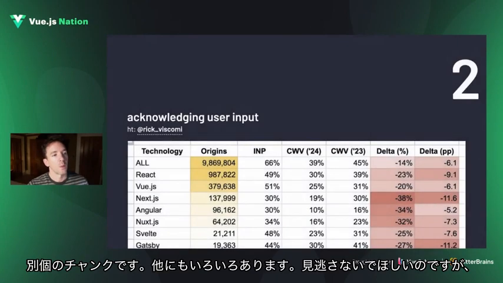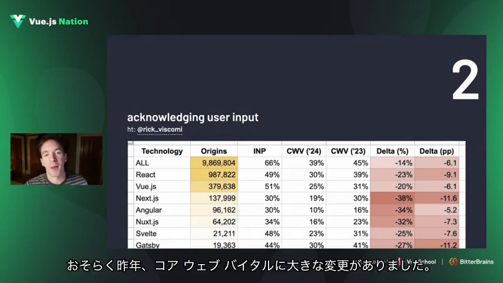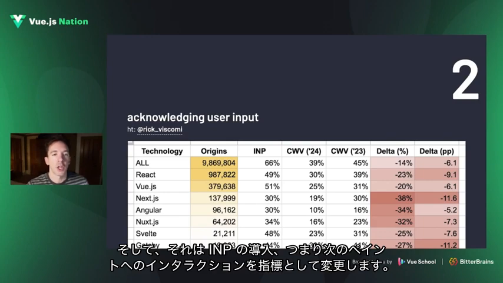Oh, well, there's other things as well. It may not have escaped your notice, I hope, that there was a big change to the Core Web Vitals last year. And that change was the introduction of INP, Interaction to Next Paint, as a metric.